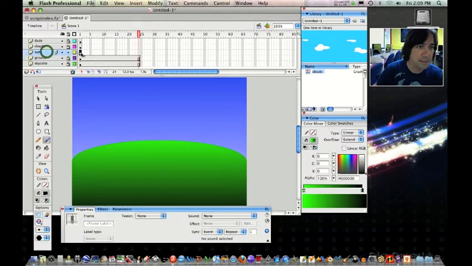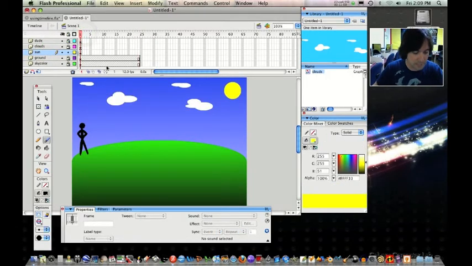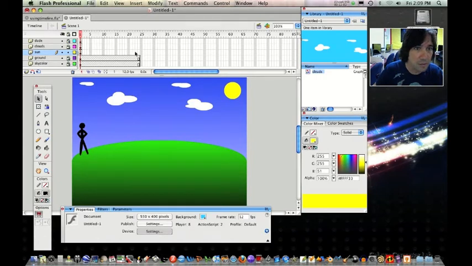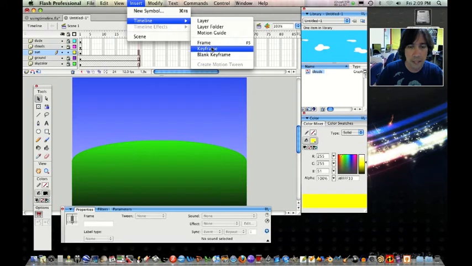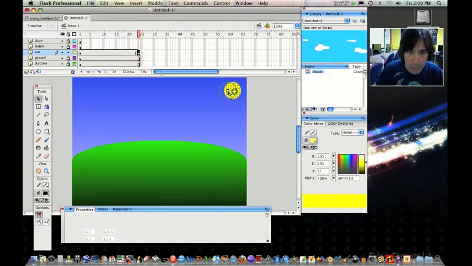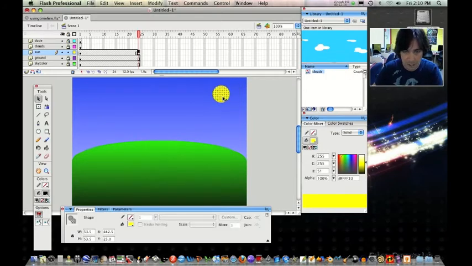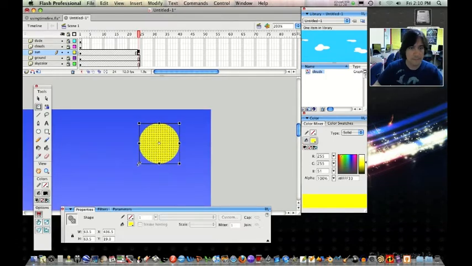The sun, let's get back to the sun. So here we are with the sun. Now on the sun layer, we're going to go to frame 24, and we're going to say insert timeline keyframe. Now we're going to move it just a little bit. The sun is millions of miles away, so it's not going to move all that much, but we're going to make it move a little bit more exaggerated just for the sake of a cartoon. I'm going to transform it, make it just a hair bigger, maybe just a little bit smaller.